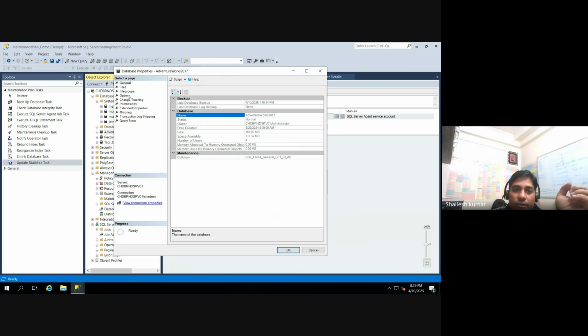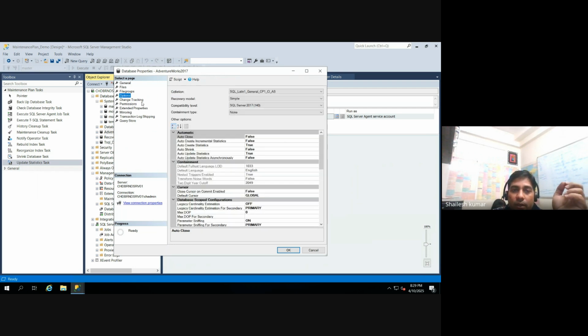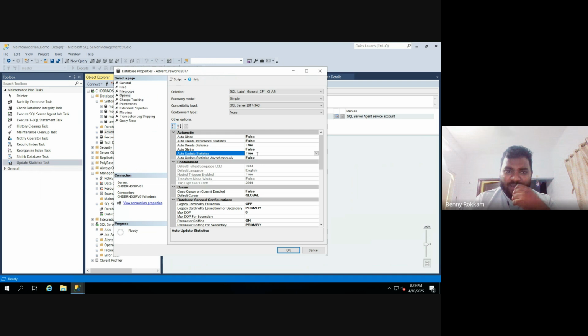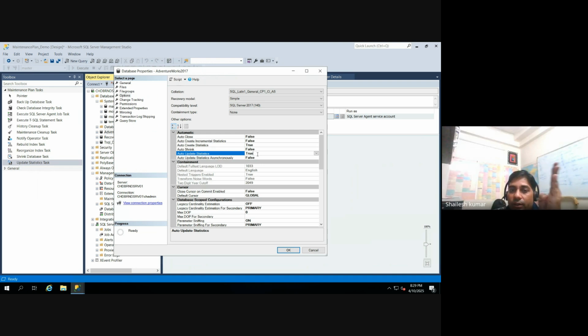So now Microsoft recommends update statistics by default. See here, that is true. When you create tables and indexes, they will be automatically updated, right? And you get the proper data and faster results, basically.